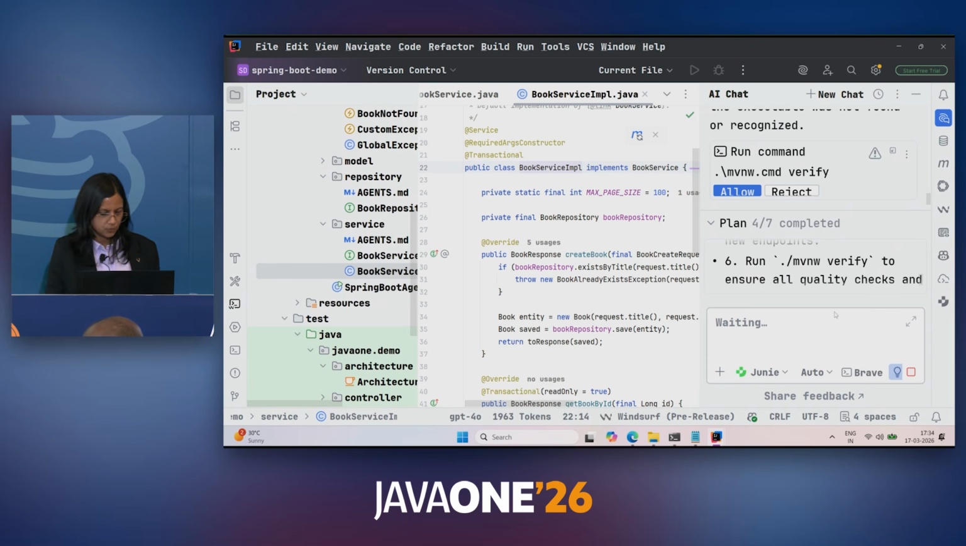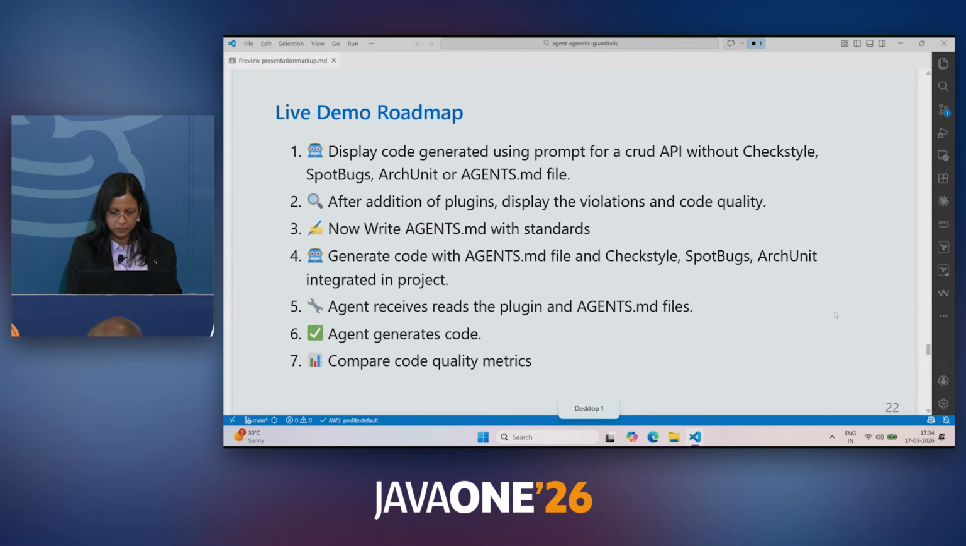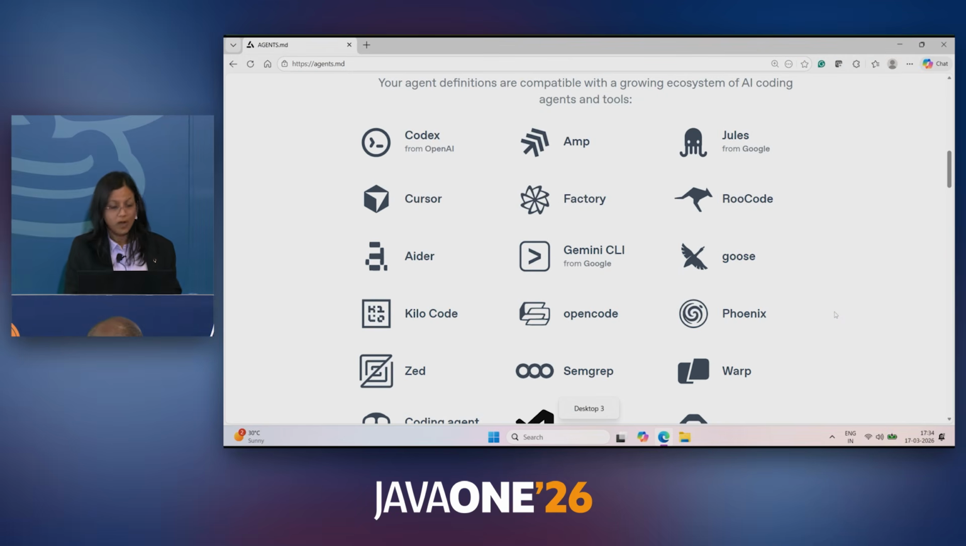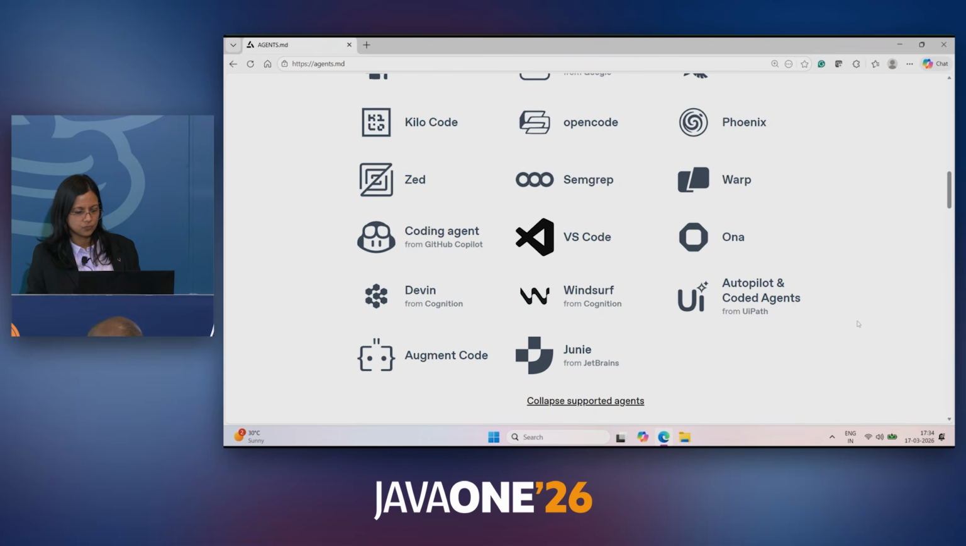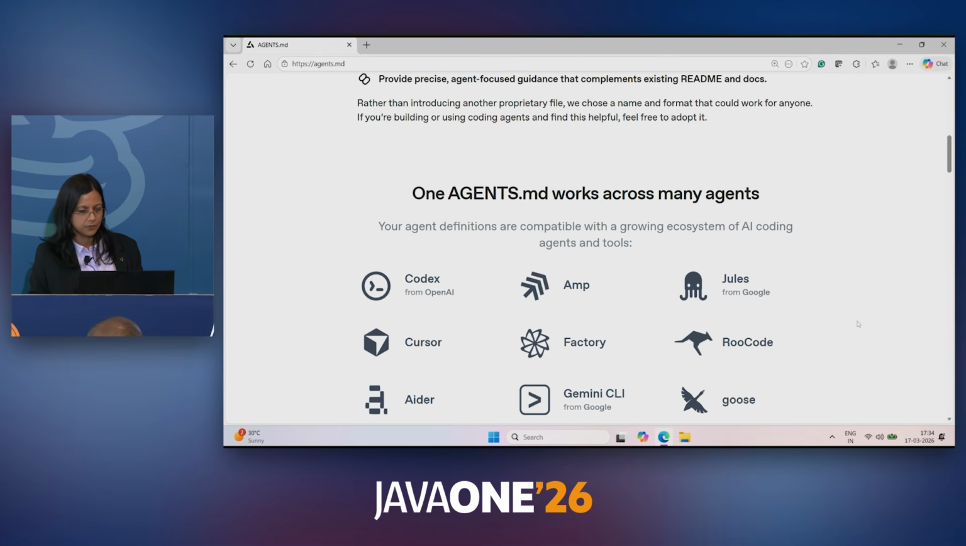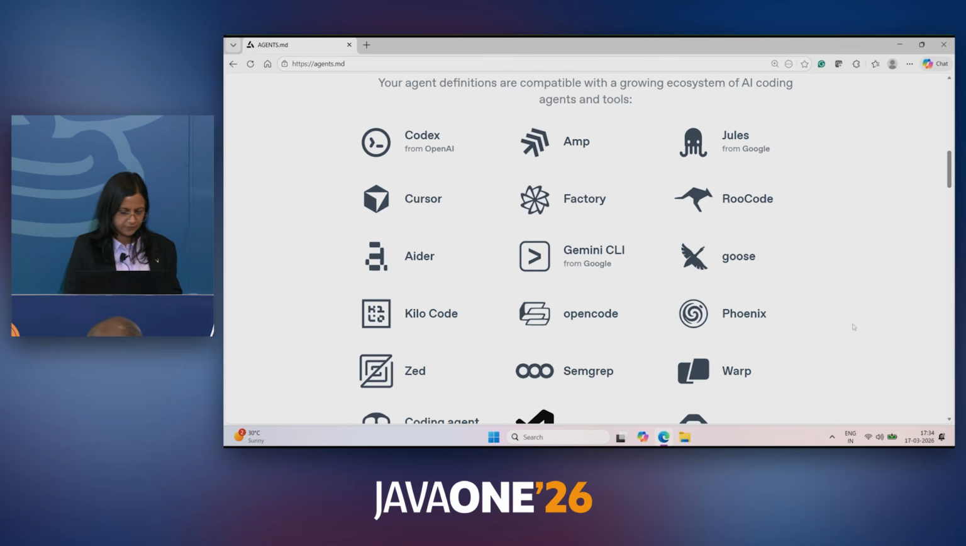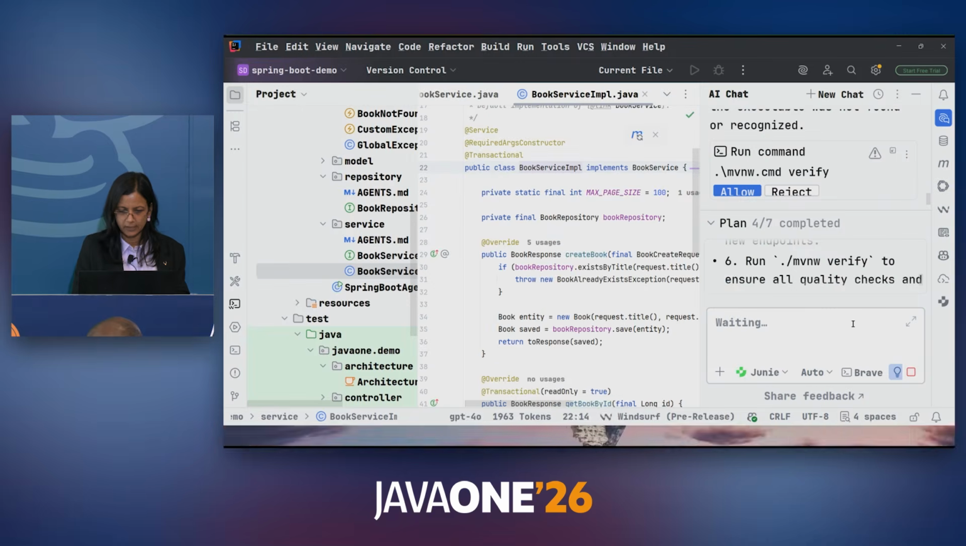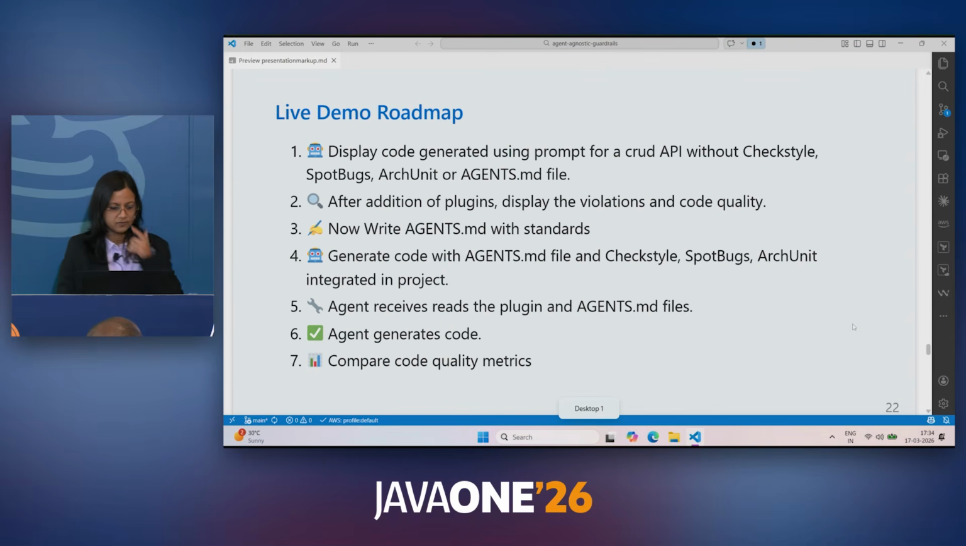So I think that was it. Now coming back to one thing: in agents.md, you can find the coding agents which are giving the support for it. So feel free to go ahead. I have added those references.